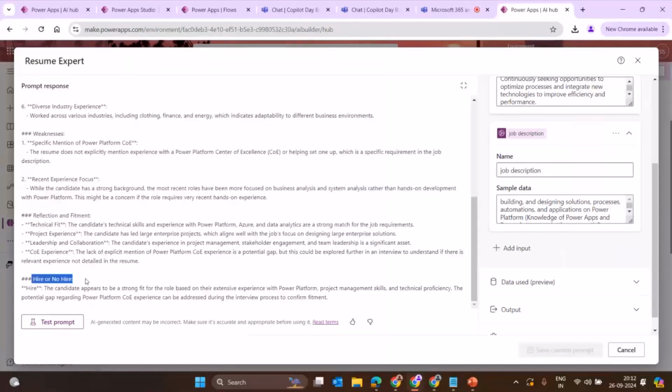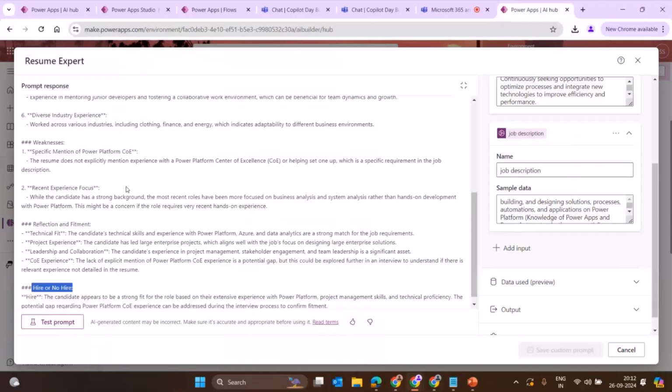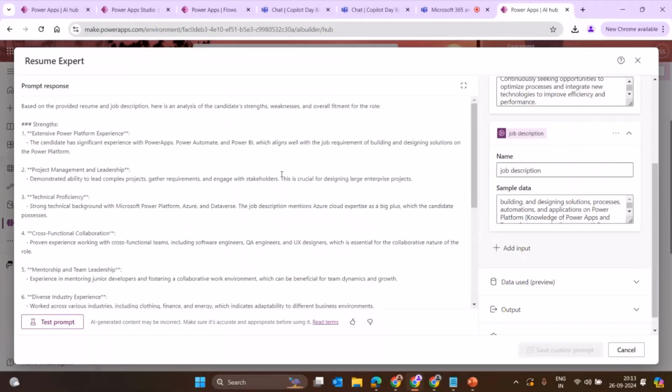So as you can see from the detailed response, I cannot just look at a short summary. This is not a summary, but this is a good response which I can look at, and then I can decide whether I want to schedule a technical discussion or not. So this is how AI has generated the response.